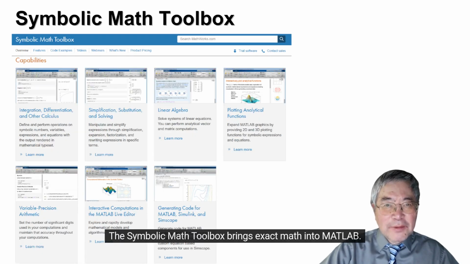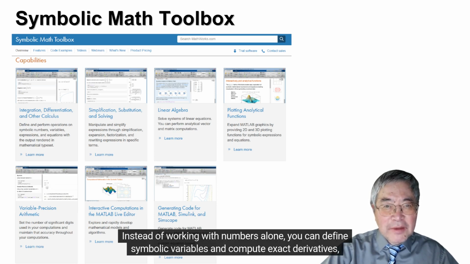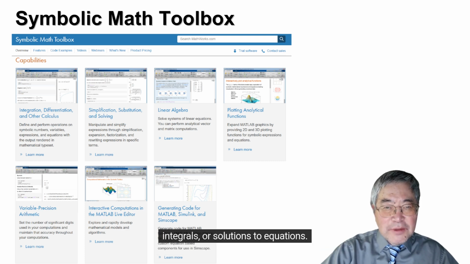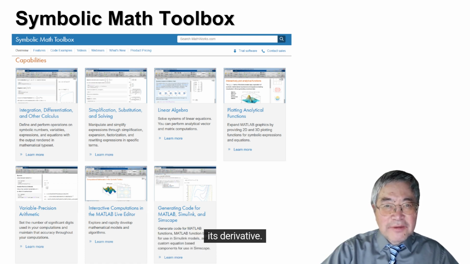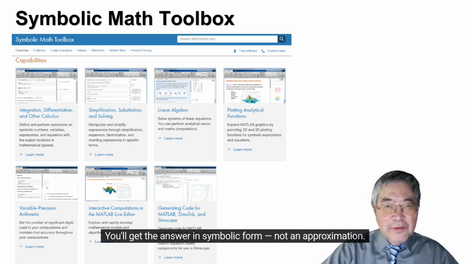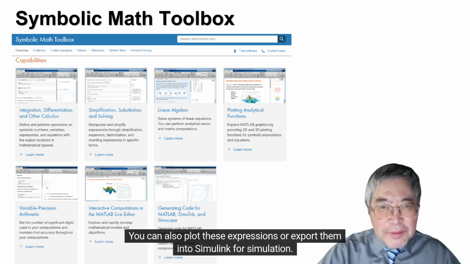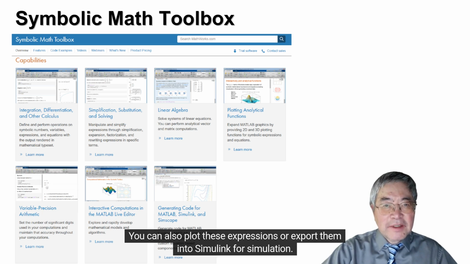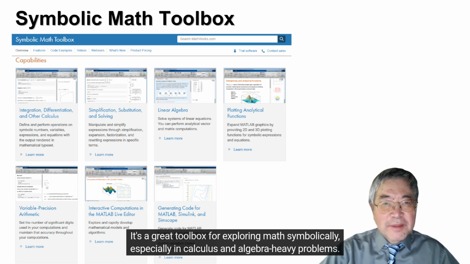The Symbolic Math Toolbox brings exact math into Matlab. Instead of working with numbers alone, you can define symbolic variables and compute exact derivatives, integrals, or solutions to equations. For example, you can write a function like f of x equals x squared times sine x and ask Matlab to find its derivative. You'll get the answer in symbolic form, not an approximation. You can also plot these expressions or export them into Simulink for simulation. It's a great toolbox for exploring math symbolically, especially in calculus and algebra-heavy problems.